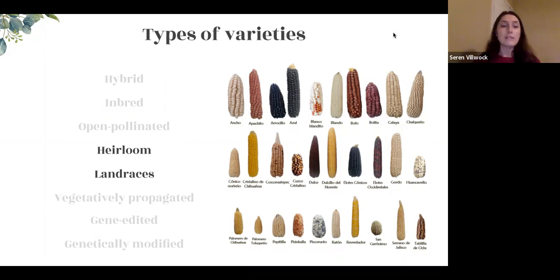Land races in plant breeding can offer sources of genetic diversity, and it's often important to preserve these traditionally cultivated varieties as more and more people are switching to modern hybrid varieties. These land races offer a lot of diversity.